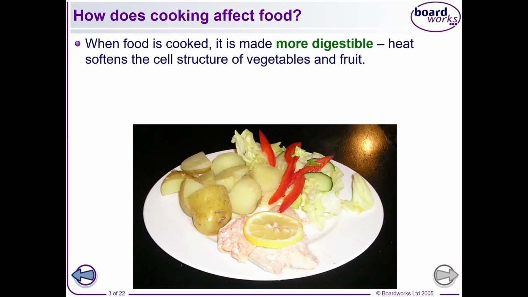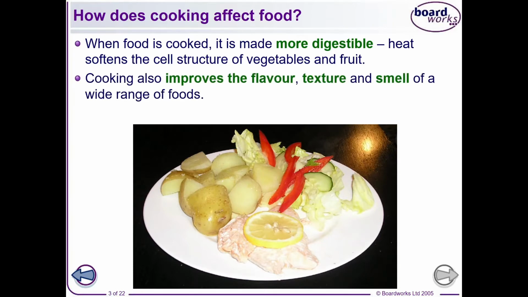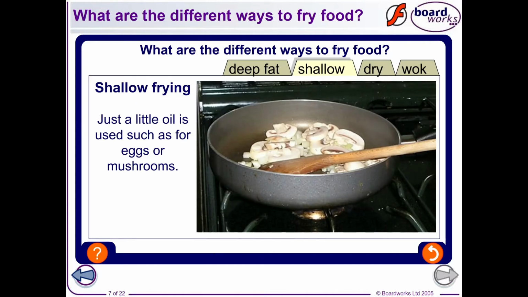So how does cooking affect food? When food is cooked, it's made more digestible. Your body can get out the nutrients from that food that it needs. And it also improves the flavour, texture and smell of a wide range of foods. And there's lots of different ways of doing that.